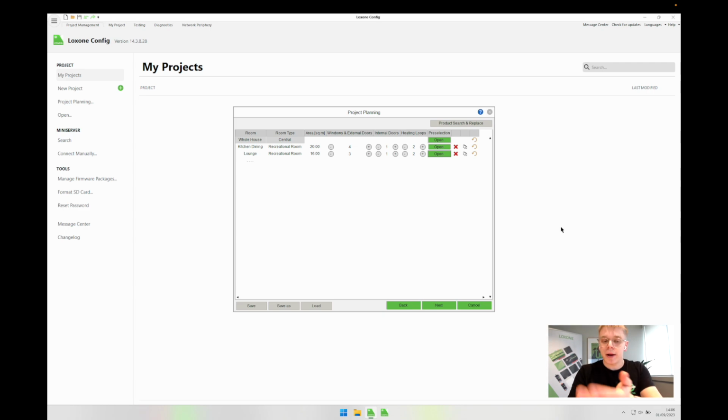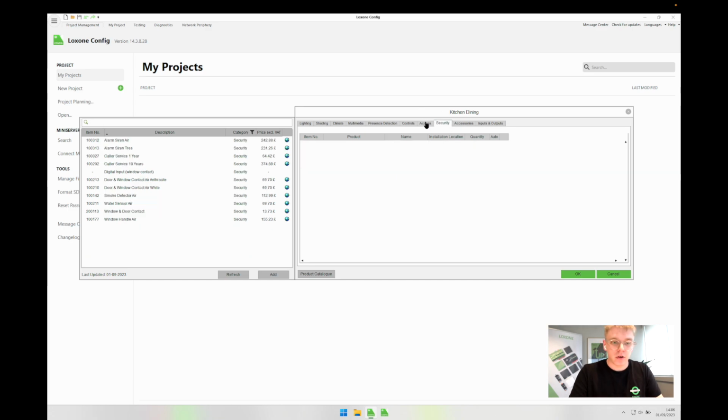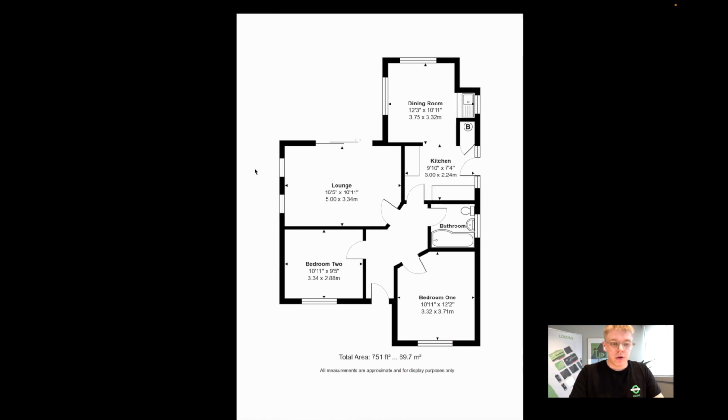Now, as I mentioned, I'm going to go back to the kitchen, press open, and then go to security. Now, this door doesn't come with a built-in door and window contact, so we're going to add a door and window contact air, and just the one, and we'll label this side door and press OK. Perfect. Now let's look at the other rooms.